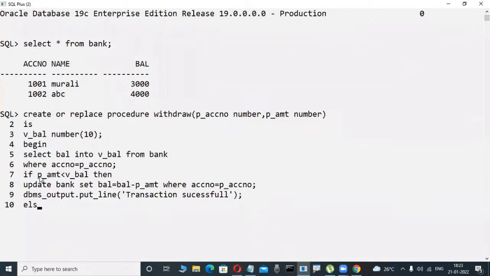Else, simple coding, some coding is there. And now check it out here: insufficient funds. Else, insufficient funds. Okay, some coding is there. This is not a difficult coding, take it easy.